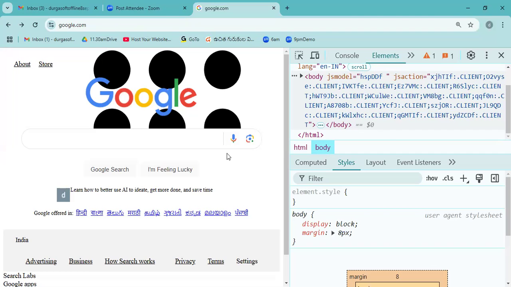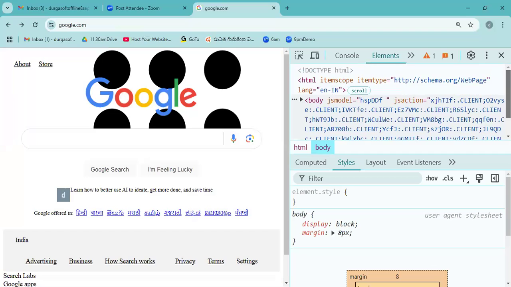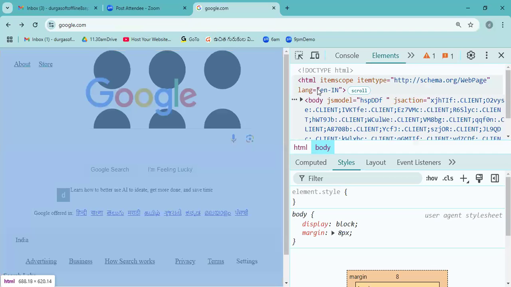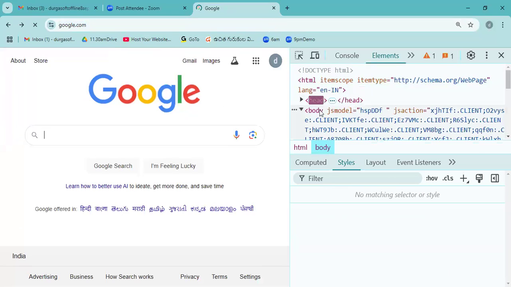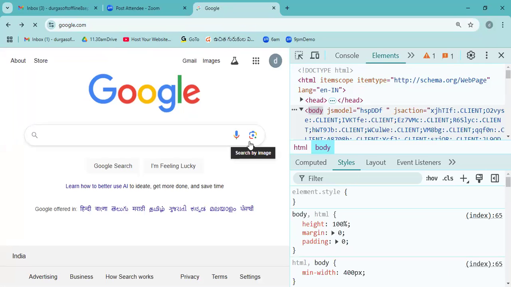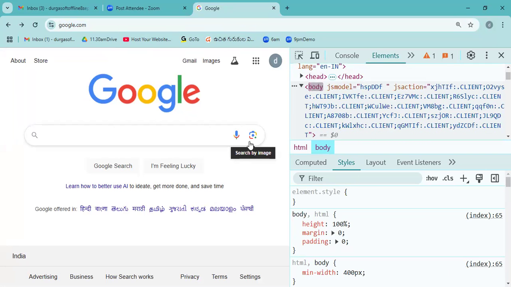Doc type HTML head and body is the standard code. Here, once you refresh, all will come back, because of that head section only, we can write our complete application like this.